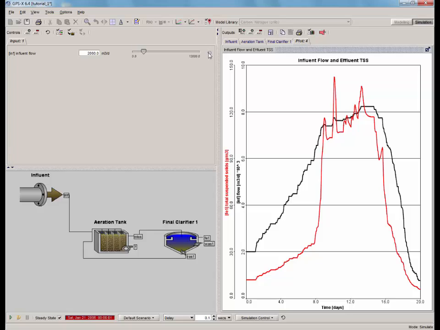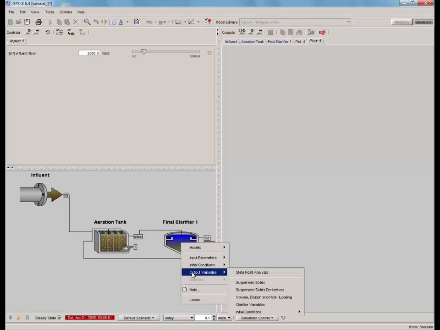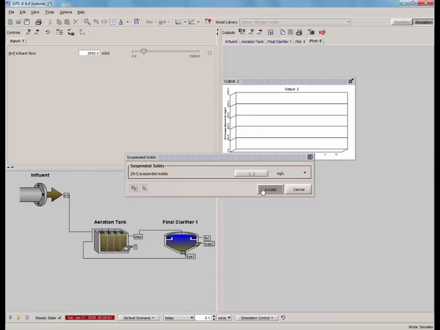We will now take a more detailed look at our plant's performance by investigating the effect of increased flow on the clarifier. We will set up an output graph displaying the solids profile inside the final clarifier. To do this, create a new output tab. Right-click on the clarifier object and select Output Variables, then Suspended Solids. Drag the Suspended Solids variable to the newly created output window.